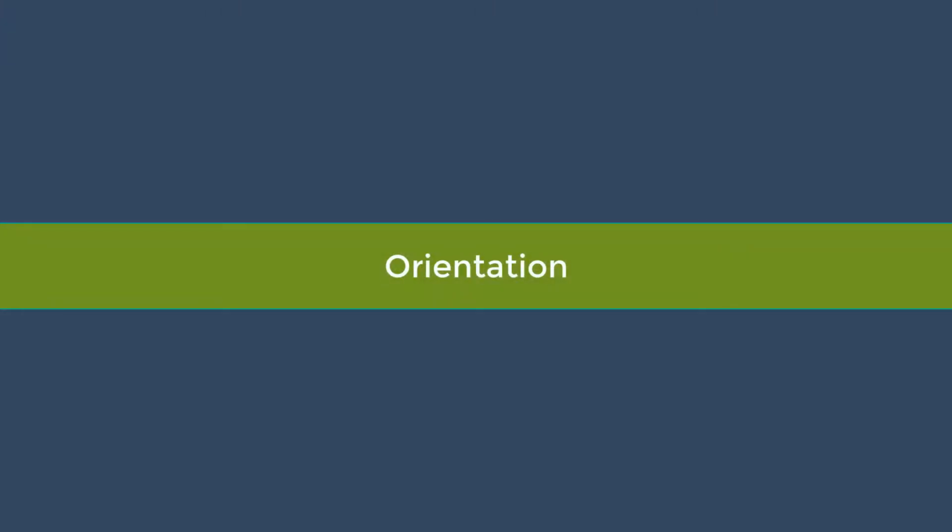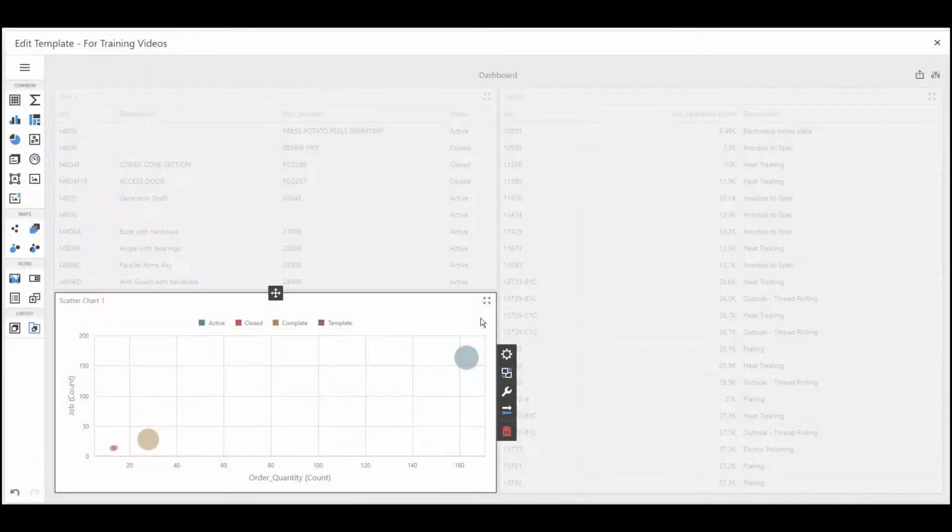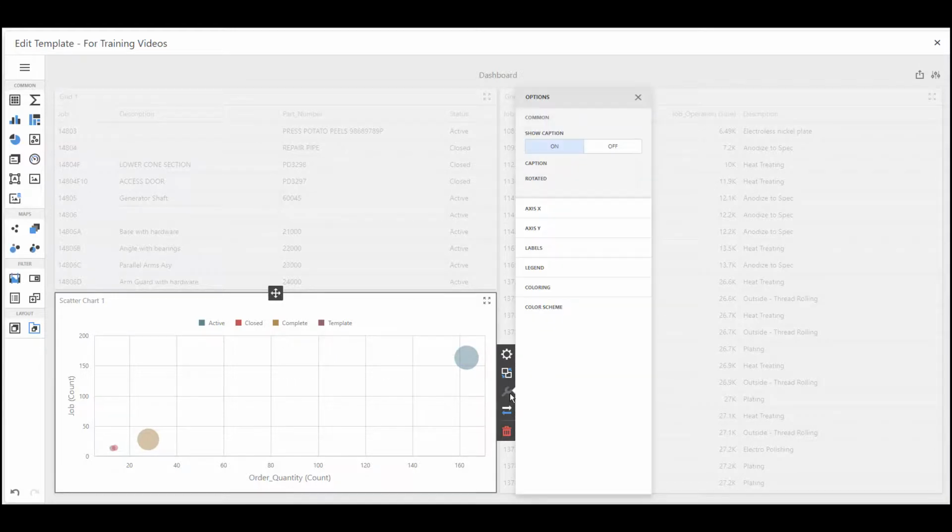Orientation. You can rotate the scatter chart so that the x-axis becomes vertical and the y-axis becomes horizontal. To rotate a scatter chart in the Web Designer, open the Scatter Chart's Options menu and go to the Common section, then turn the Rotated option on.